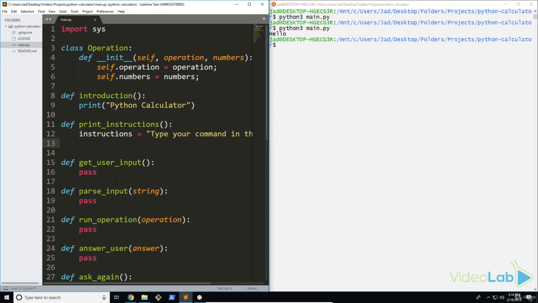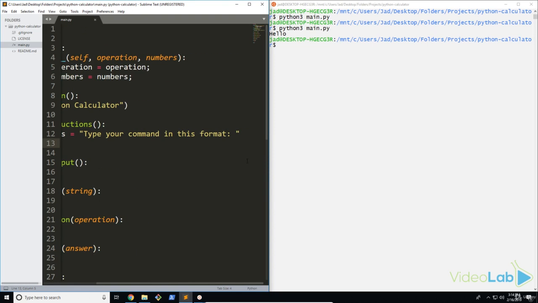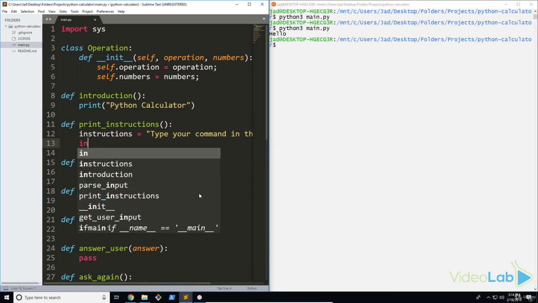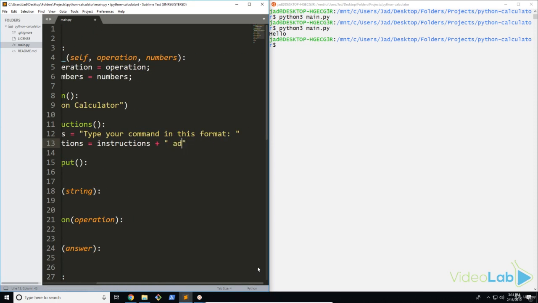Pretty much what we're going to do is take two strings. So in this case, it's going to be type your command in this format and the actual command, and we're going to glue them together using a plus symbol. So I'm going to say instructions, or for now, I'm just going to go with new instructions. So remember, we're creating a new variable is equal to instructions plus, and then in here we're going to put our command. So we're going to say, for example, add 1, 2. We can do pretty much whatever we want here, but this is just a basic example.